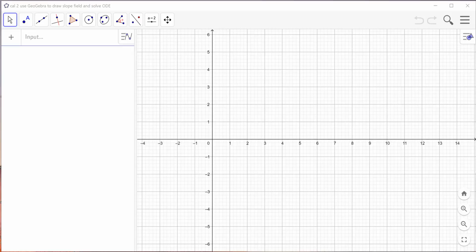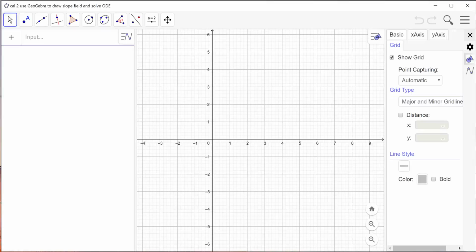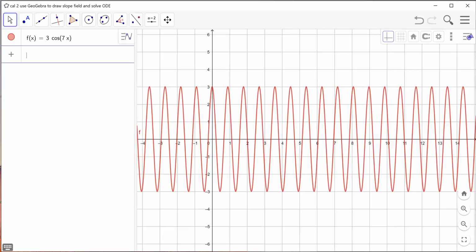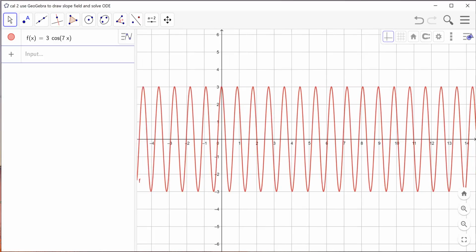Okay, so we can download GeoGebra Classic 6 and open it. And we can right click and choose the settings. I want to have only major grid lines. Alright. So first of all, we want to input some function. Let's say the function f of x equals 3 cosine 7x. Okay, so this is what the function looks like.